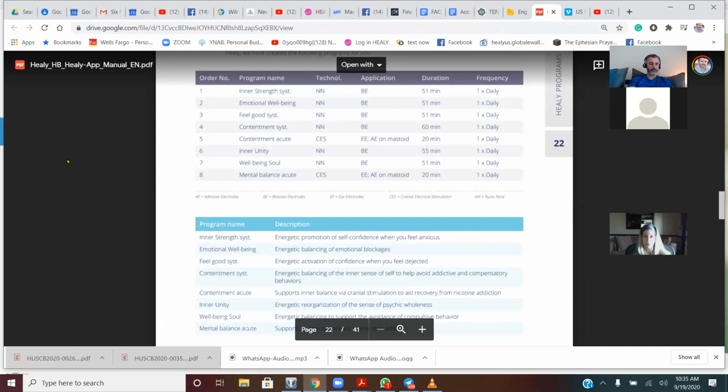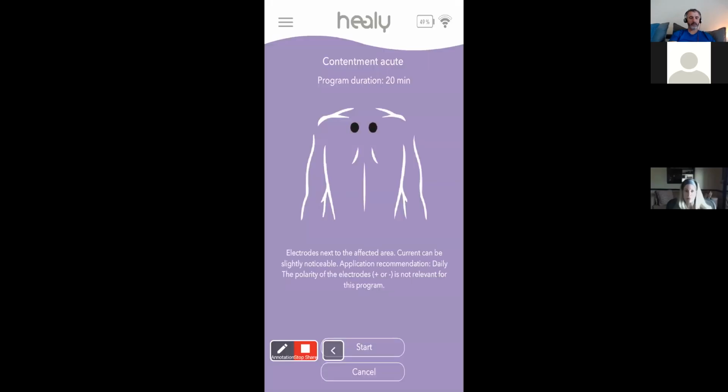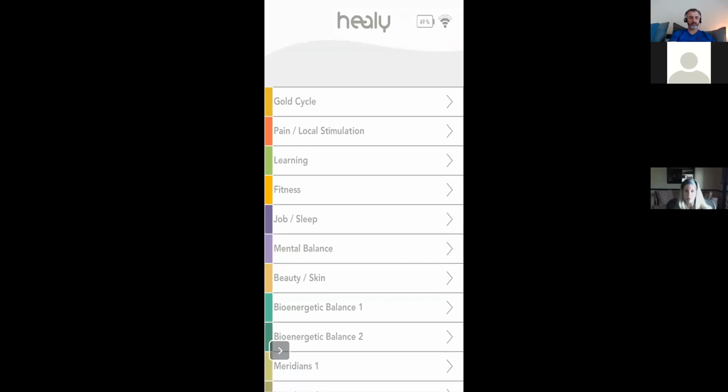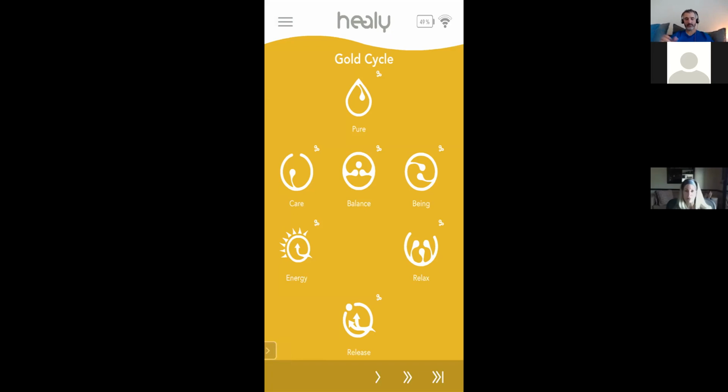If you've just gotten your Healy and you want to run a program, I'm going to show you exactly what that looks like. First thing I would do is pull up the Gold programs on the top here, because this is where you want to initially spend some time. The manual gives you a pretty good, deeper discussion on what they're all for. But the first program I ever ran was this Relax program.